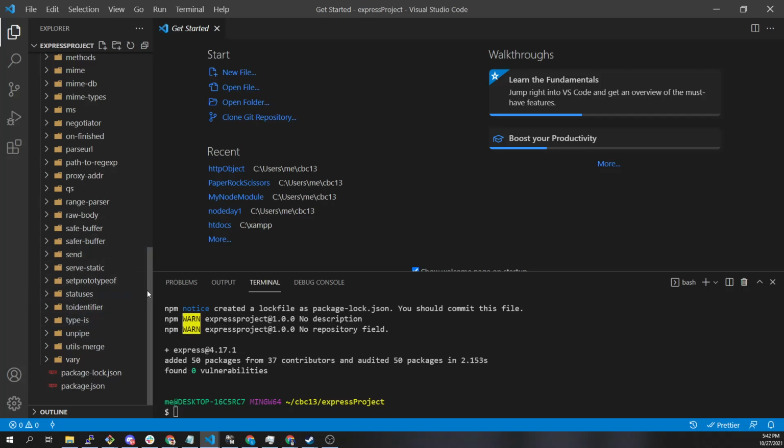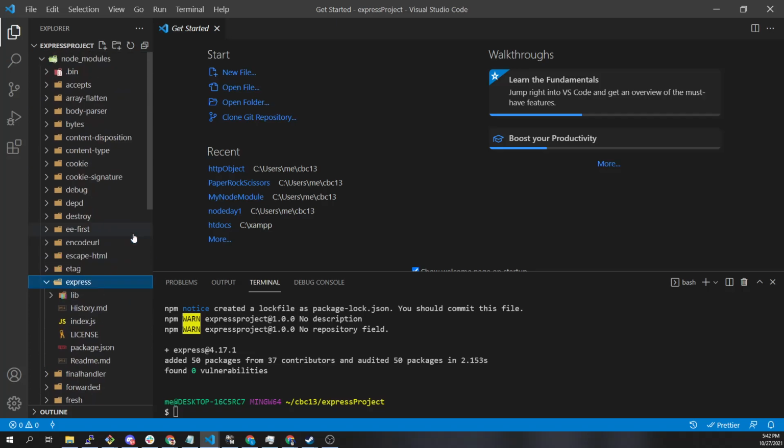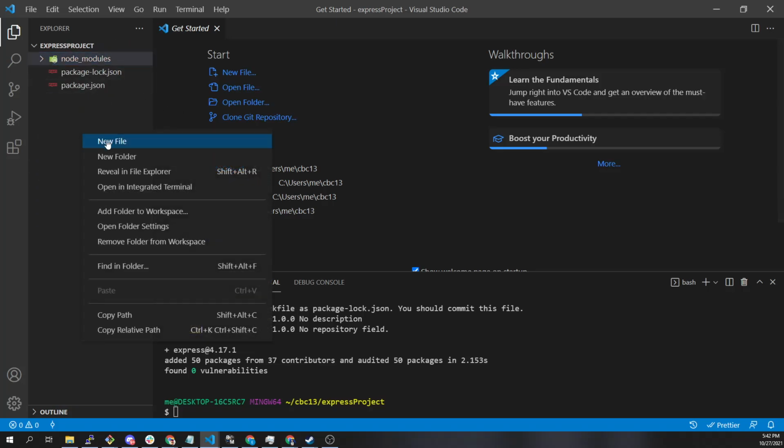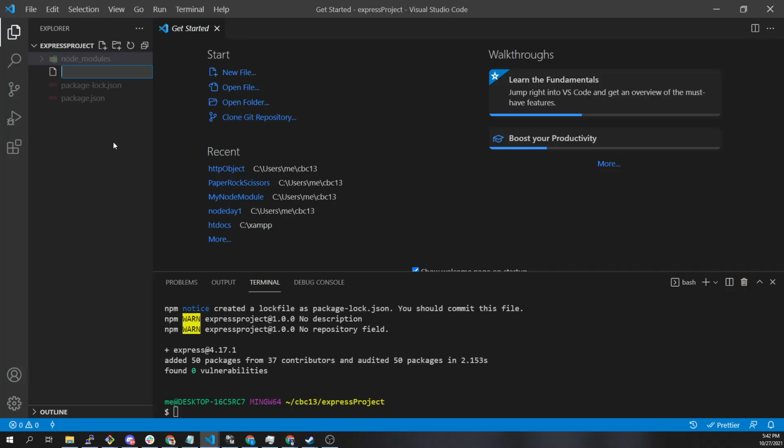You don't have to know about all this. Express is doing a lot of this behind the scenes, but it lets it be ready to be like a really robust web application and web server for us. So I'm going to make an index.js so we can start playing with Express.